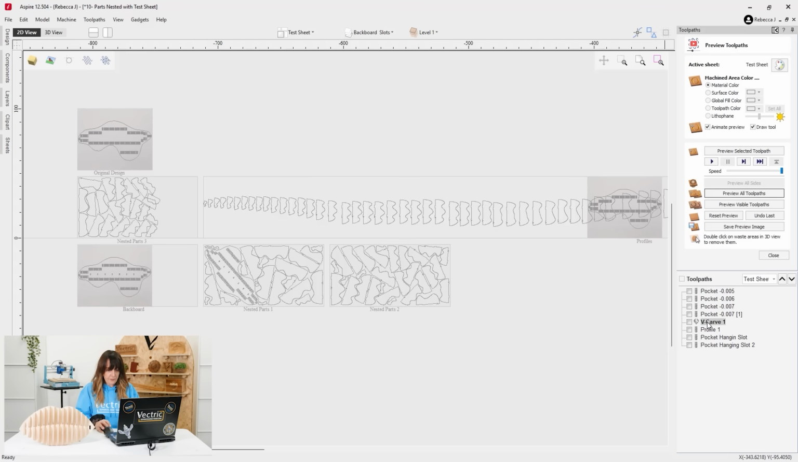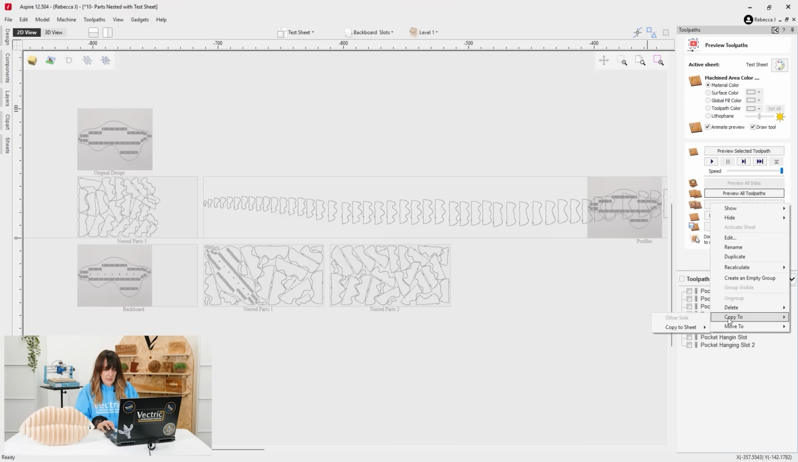Okay, so vcarve, let's just right click and we're just going to say copy to sheet. We're going to go nested parts 1, copy to sheet, nested parts 2, copy to sheet, and nested parts 3. Then we're going to go to a profile. I'm going to go copy to sheet number 1, copy to sheet number 2, copy to sheet number 3.